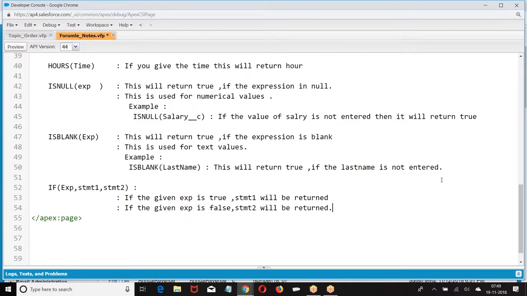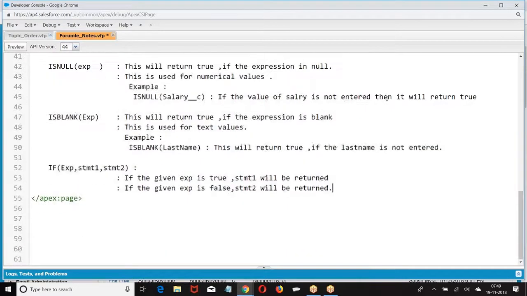If expression, statement 1, statement 2: if the given expression is true, statement 1 will be written. If the given expression is false, statement 2 will be written. So this is how we are creating it.